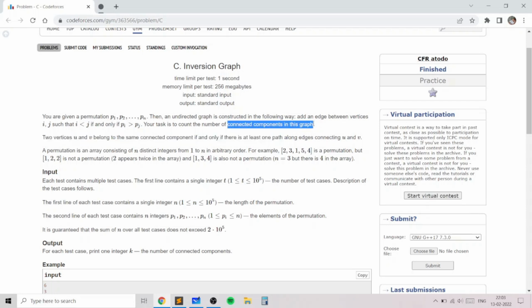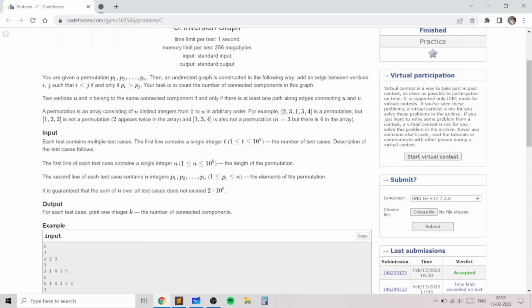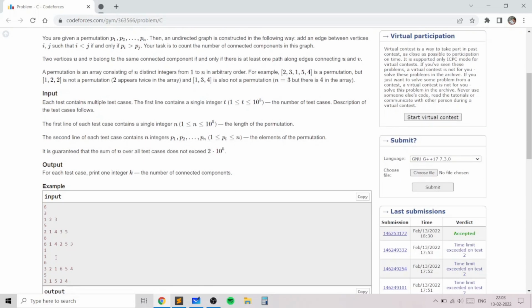So let's say, for example, we have an array 1 2 3. Then in this case there are no inversions, that's why there are no edges in this graph, and we will print 3 as the number of connected components because each node is in its own connected component.